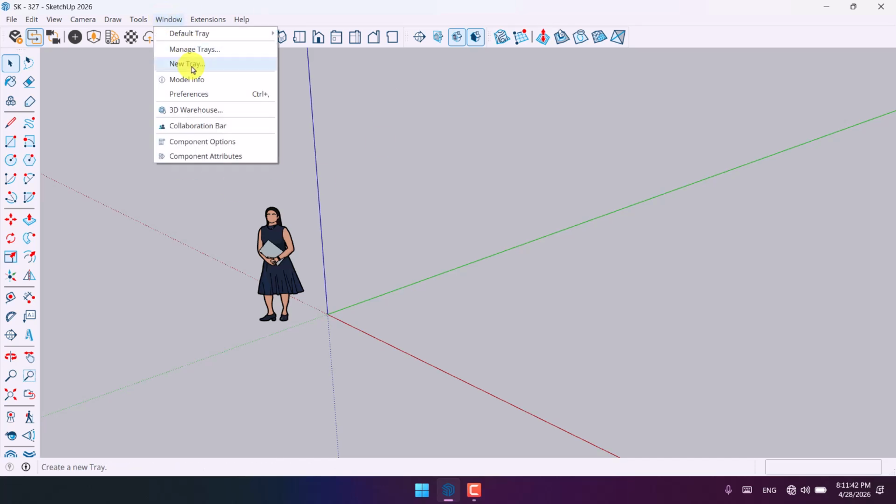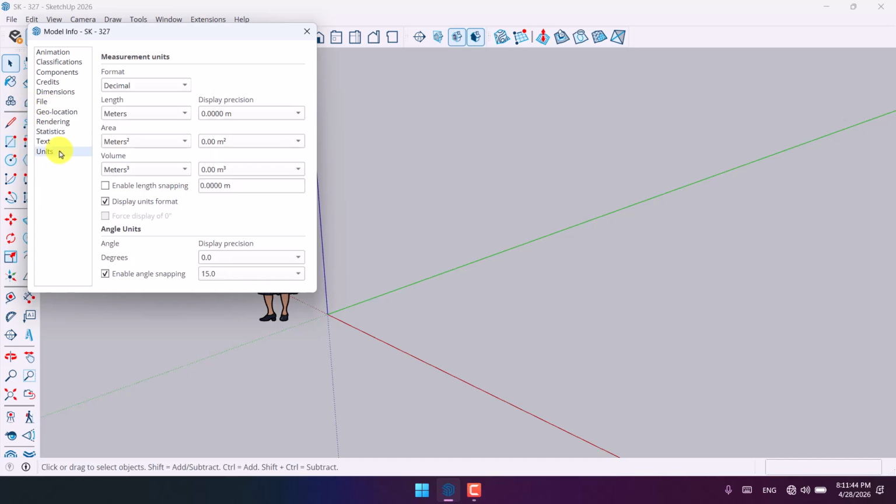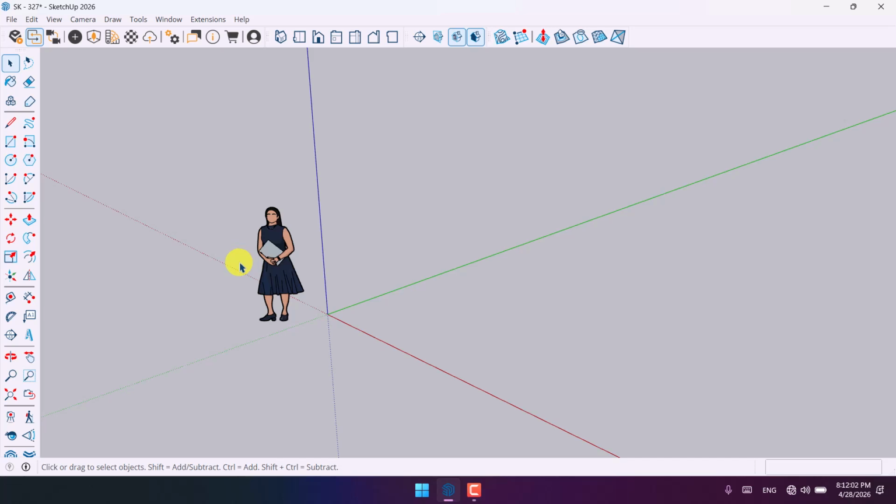So I'm going to click on the window, go to the model info and set my units from meter to centimeter. For this example, I want to create a 3D model of a table and chairs. So I'm going to use centimeter for accuracy. I'm going to reduce the precision to 0.00 and close it in here.